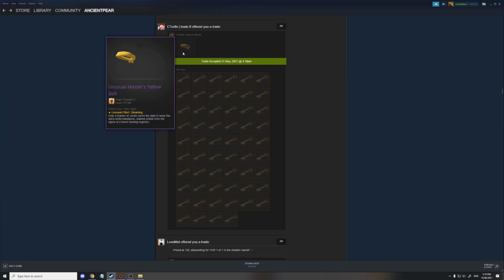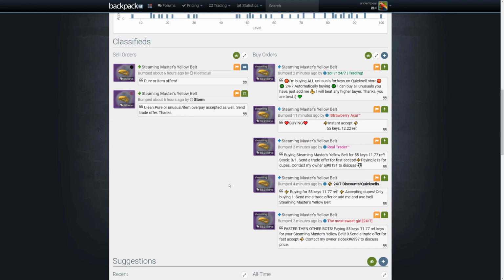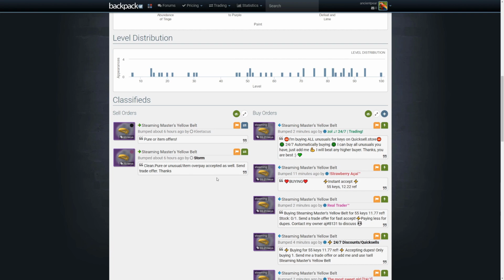Just bought a Steaming Master Shell Belt from my bot for 57 keys, pretty decent buy. It's only a key and a half buy bots, so not too much to worry about. I'm probably just going to sell this real quick because there's not much margin, or maybe use it as an upgrade.